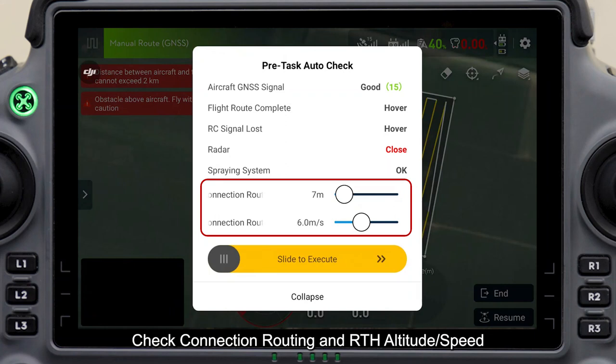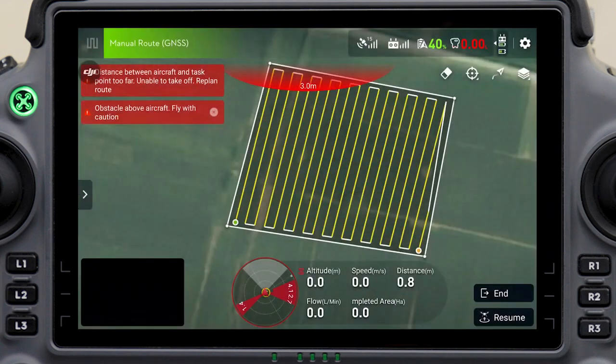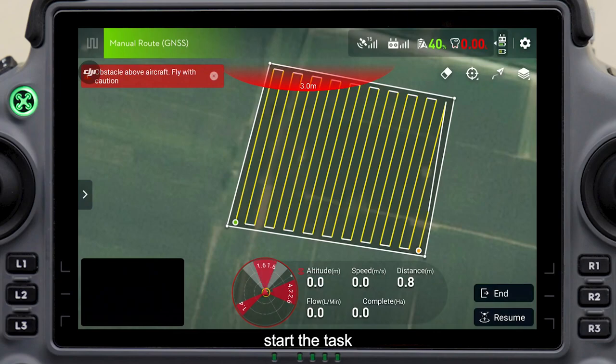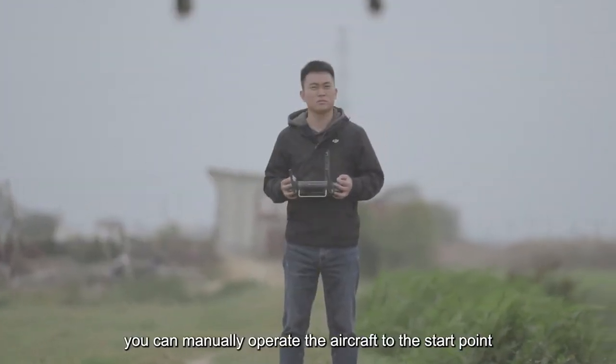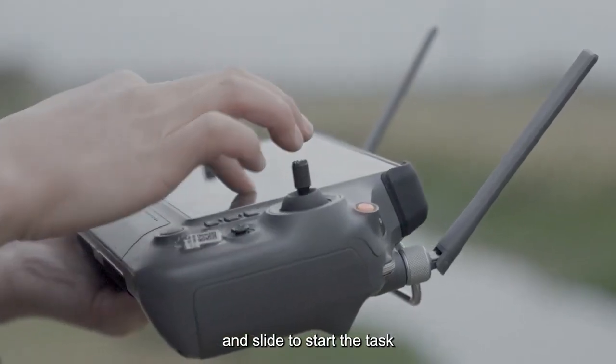Check connection routing, RTH altitude and speed, and the surrounding environment. Slide to execute the task. The aircraft will automatically take off and start the task. Alternatively, you can manually operate the aircraft to the start point and slide to start the task.